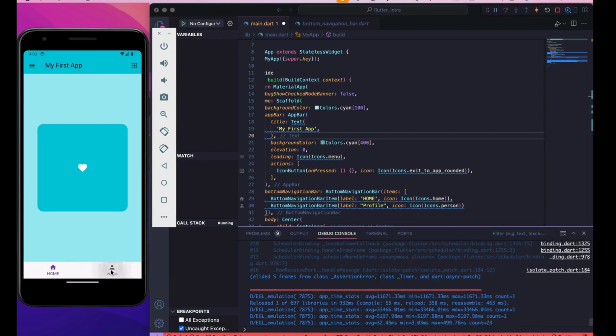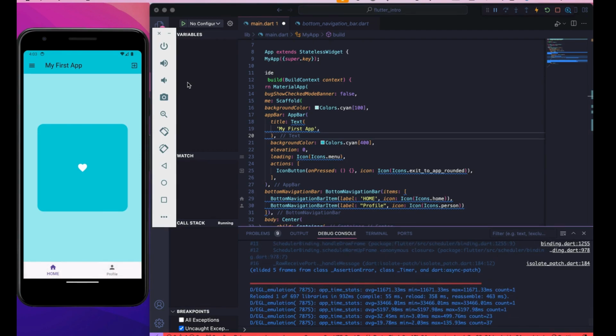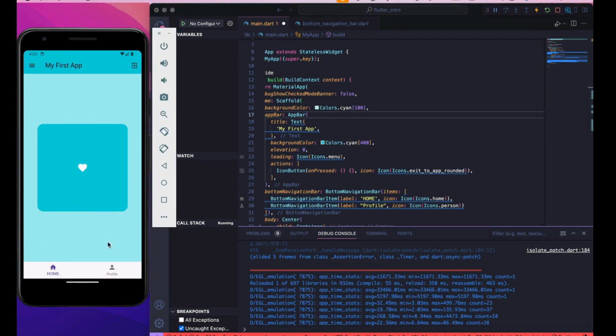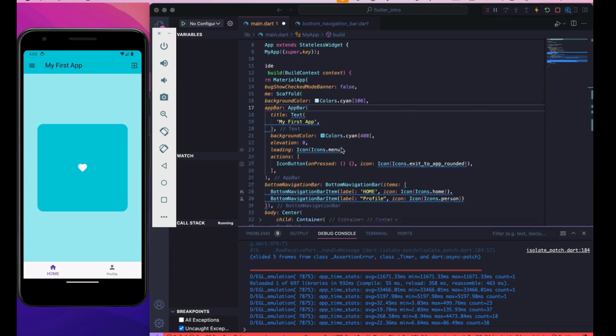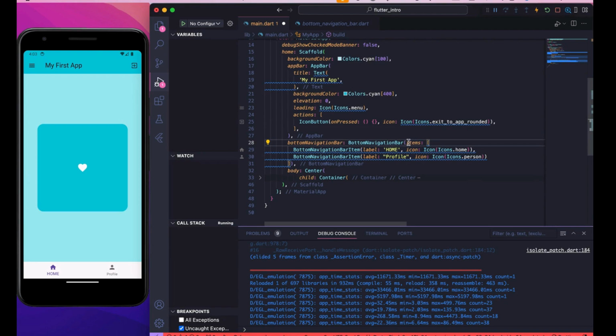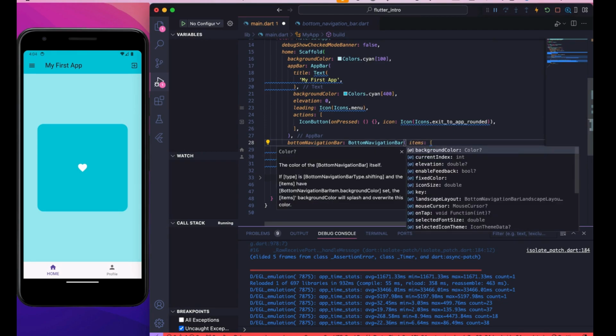If you are using iOS, you will get a different one, but right now we are using Android. You will see that if we click, it doesn't change, because right now we don't have any state management or anything for changing the page. We just built the UI part of the bottom navigation. Okay, so I can give it a color, everything. So let's just style it a bit.